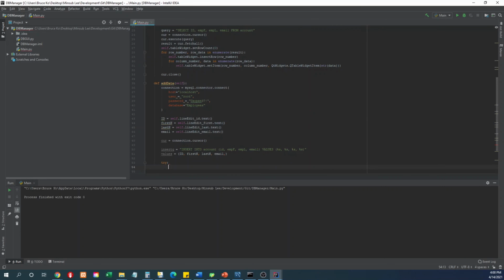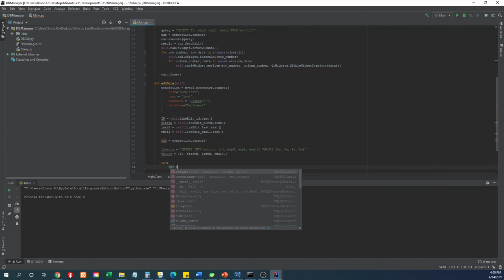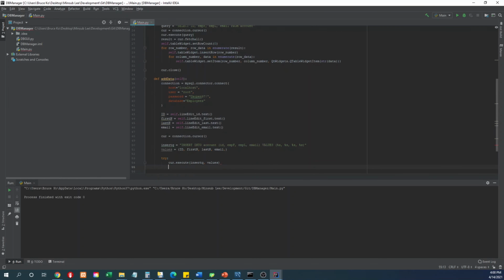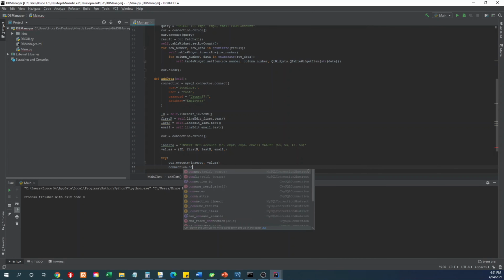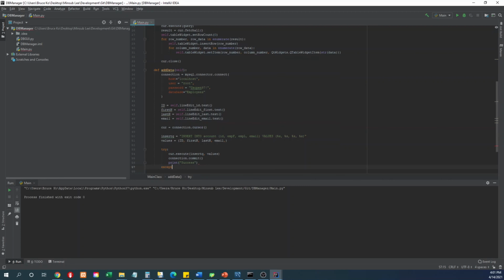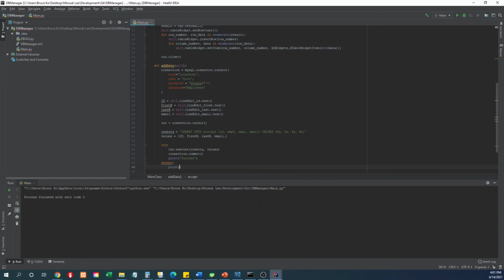And then I'm going to use a try except statement here. So we are going to try to connect to the database by executing the query statement and the values together, and then we're gonna commit. And if it is successful, we're gonna print out success, and when it fails, which means except, we're going to print out fail.